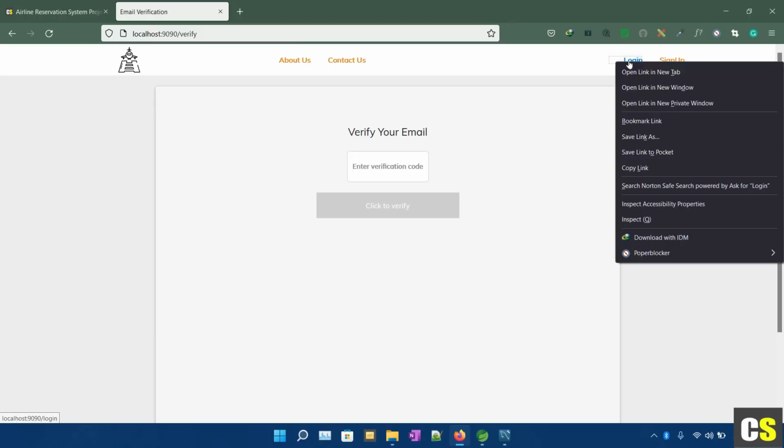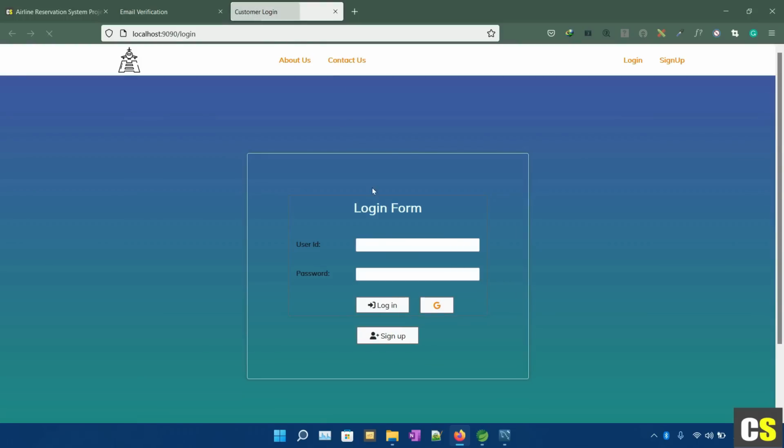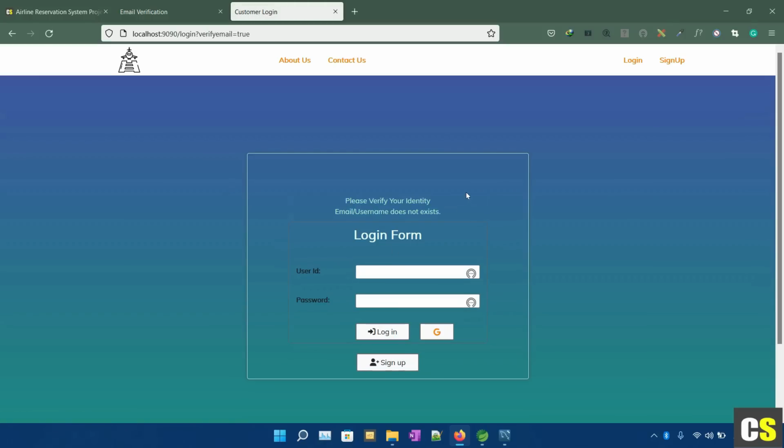So just click on login, click on open new tab, and enter your details here, like we have added code spy 123 and then password 12345. When you click on login, it will say please verify your identity, email username does not exist, right? So you cannot log in anyway, it is completely secured. First you have to verify your email, then only you will be able to log in.